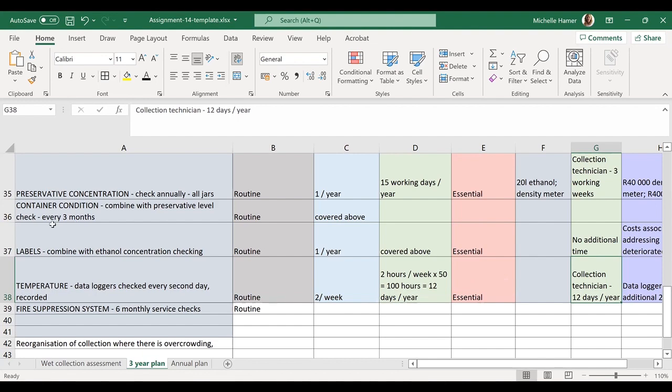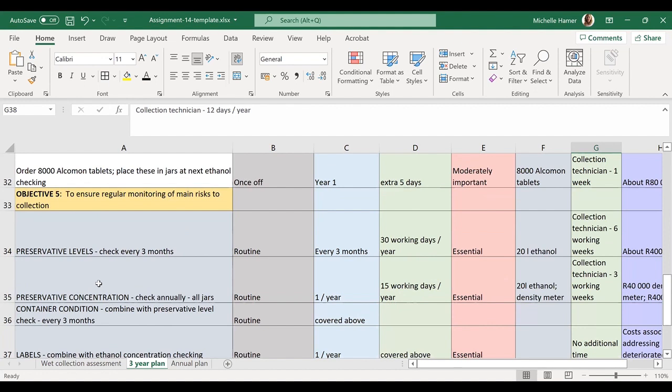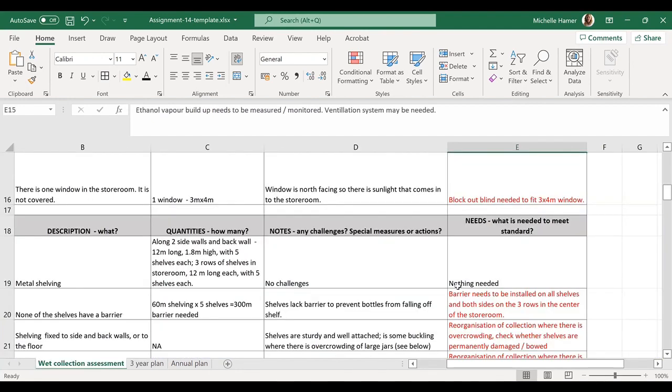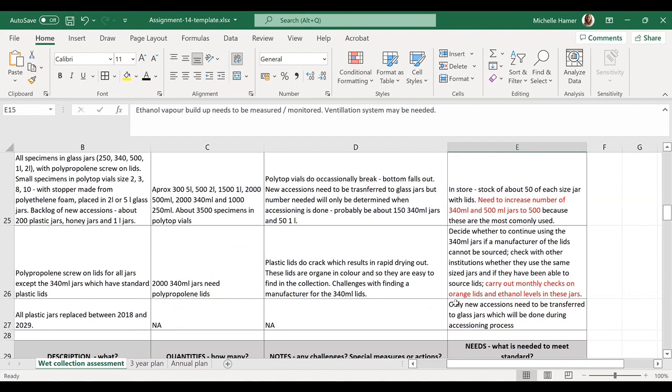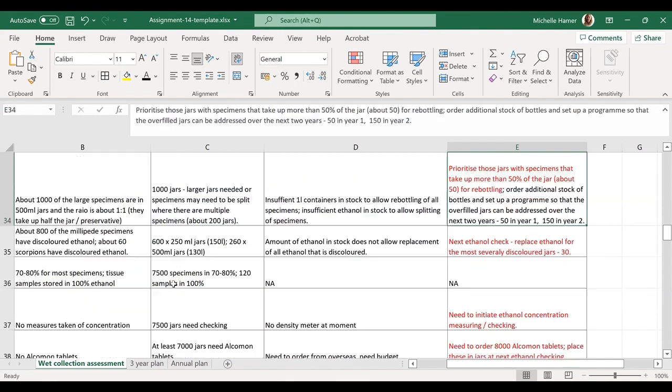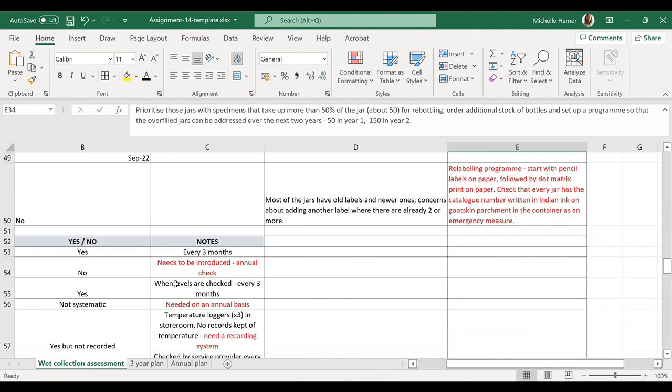Okay, and then what you might find is that if you go back to your risk assessment and your collection assessment, you might find some red things here that don't fit under any of your objectives. And you can still pull those across and you can see how important they are for you. Because there may be some critical ones that fall through the cracks and you don't want to do that. I don't think that I've got any here.